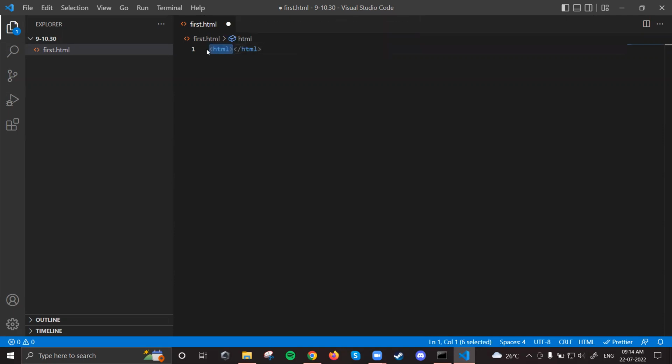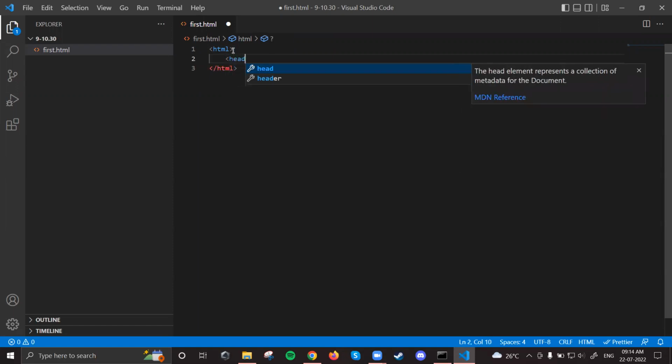So this part is known as the starting tag and this part is known as the ending tag. And in between, whatever we write is known as content. Okay, fine. So the most important thing is we need the HTML tag. Then we have two more tags inside the HTML tag for now. We have a head element and one body element.